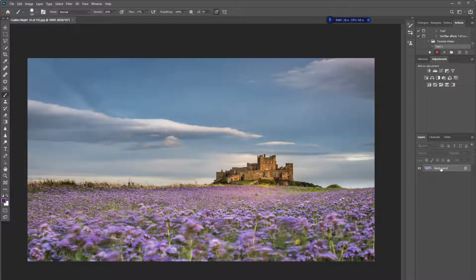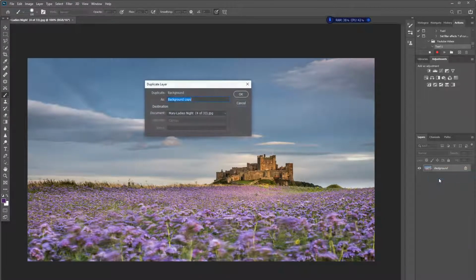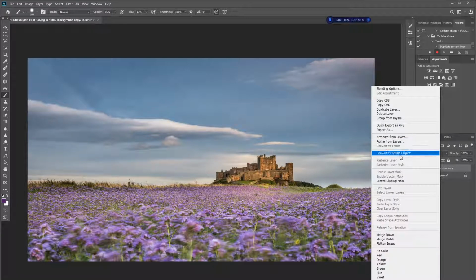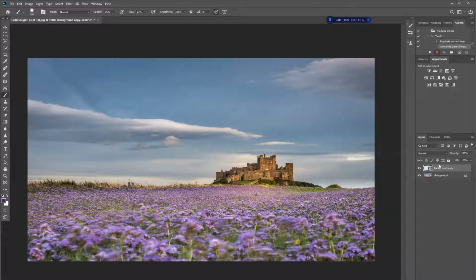So the first thing I'm going to do is duplicate the background. So I either right click and say duplicate the layer and say OK, and then I'm going to right click on this new layer, and I'm going to say convert to smart object and select that, and now we can see that this layer is a smart object.